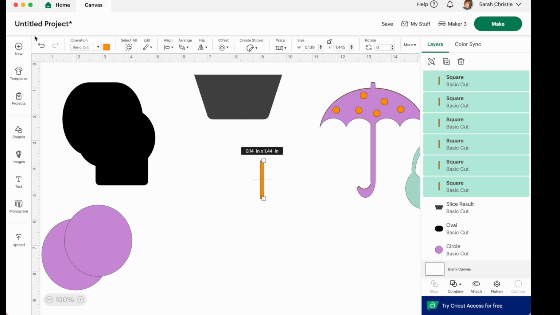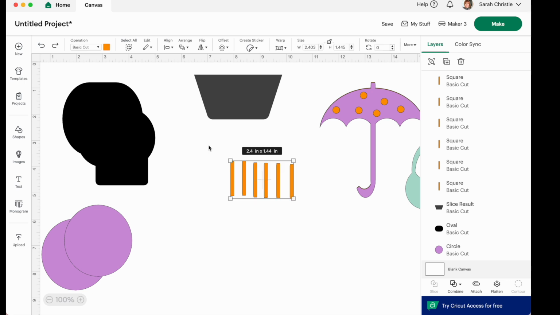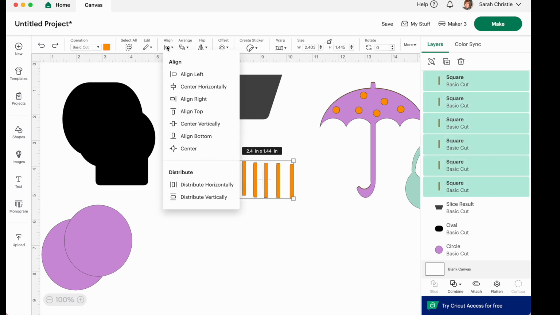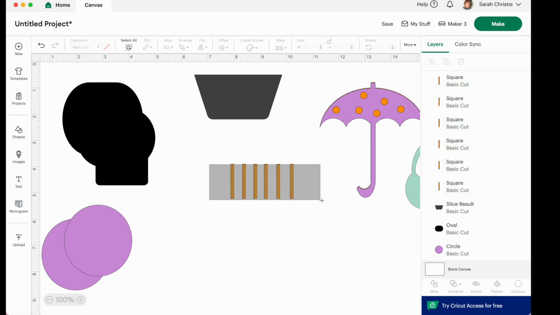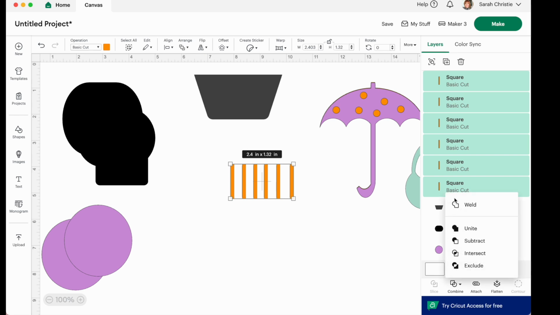Oh, so we're not going to put them all together. Undo that. Go back into it and align them. And they're perfect. So now, because we need to slice them out, we need to weld them together so they're all one image. So weld them together.